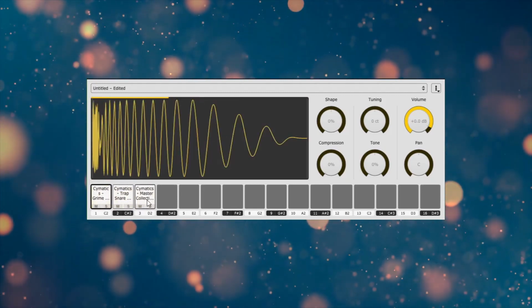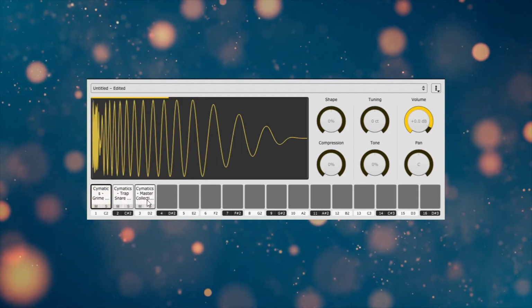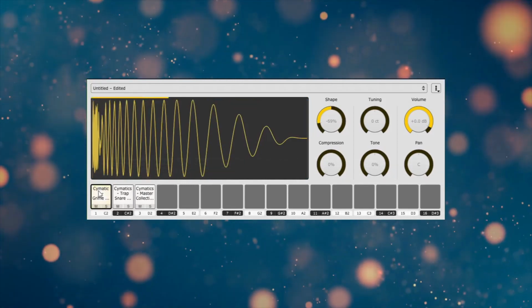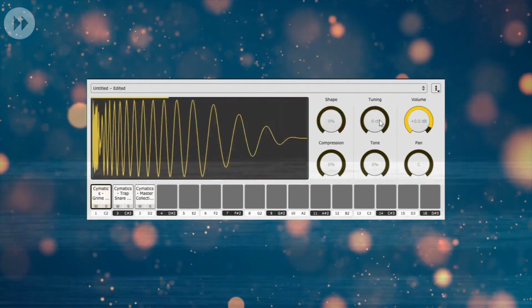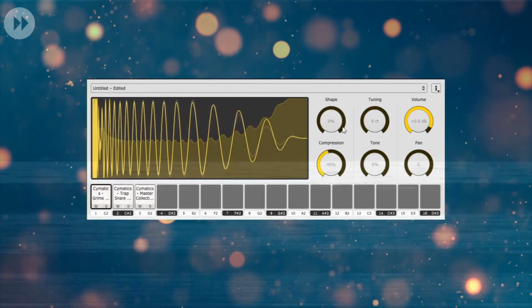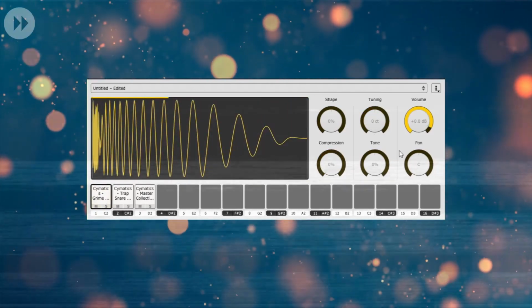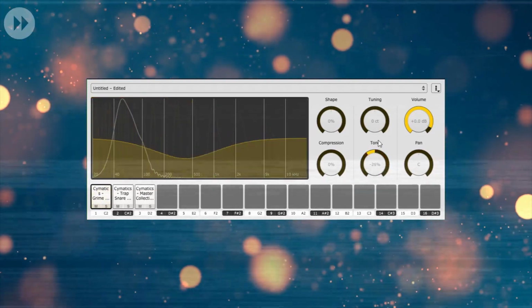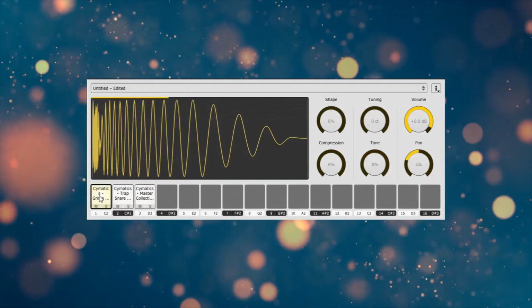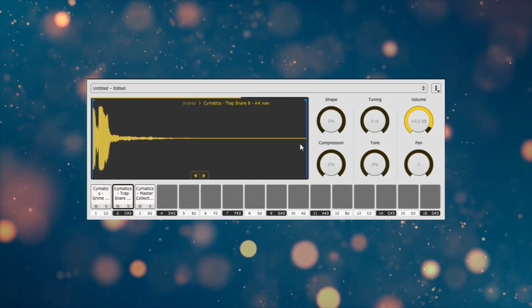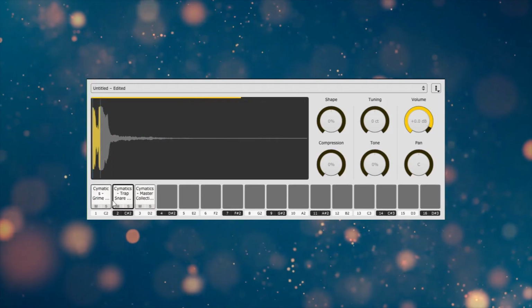Let's see what are the controls that we get for each of these pads. We have shape, tuning, volume, compression, then tone, which is basically an EQ, then pan left or right. We can customize the start and end points of a sample like this.